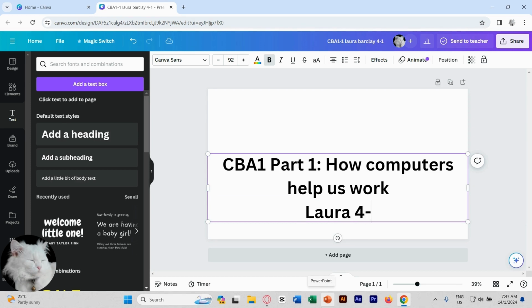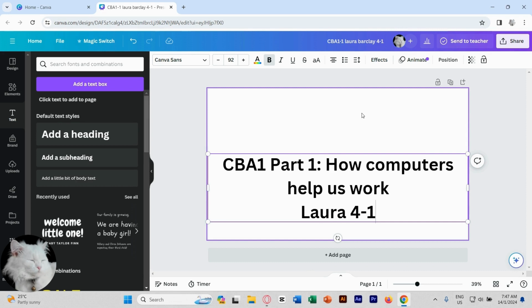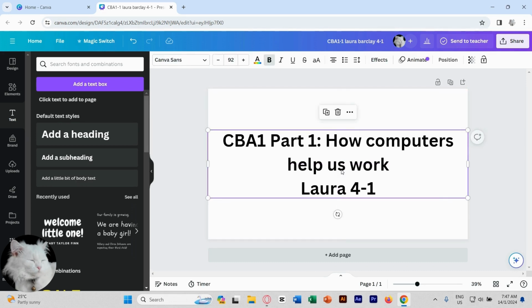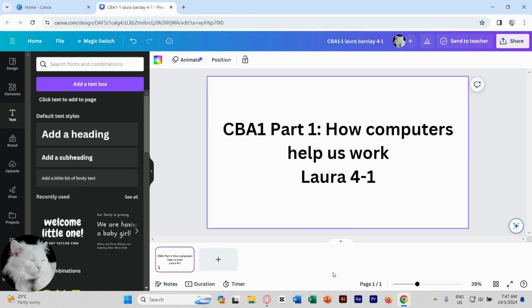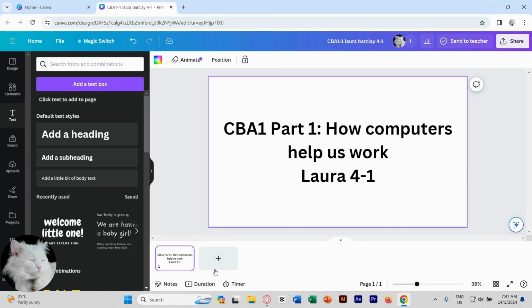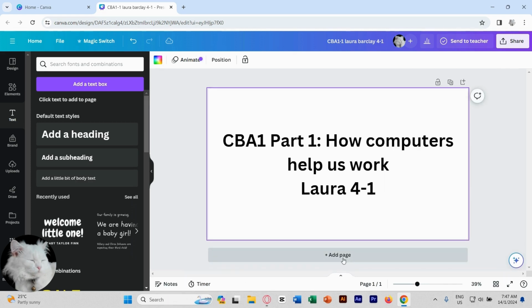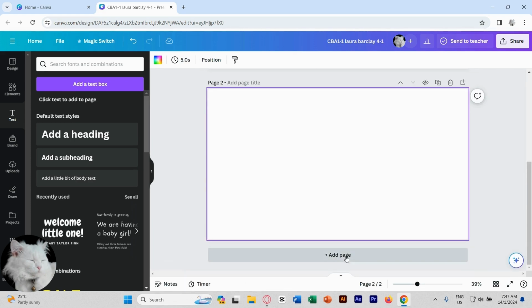and your class. Once you are done, move your mouse and click on the white space here, and then click and drag your title so it will be at the center of the slide. Once you are done, add page. Some of you have the interface looking like this, so you can add page by clicking this button or by clicking add page.